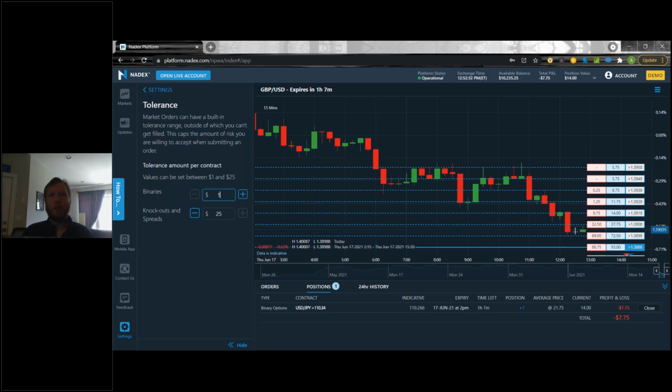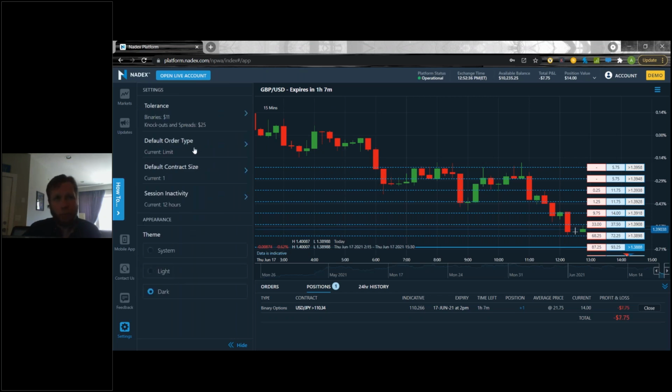You can change that for binaries, or you can change that for knockouts and spreads. You can put different values for that. So if you really want to get filled on every single contract, you can put 25. Just remember, there is a risk associated with doing that. You could get filled at up to $25 worse than the price you actually put in. Usually markets aren't moving that fast, just something you always have to watch out for.